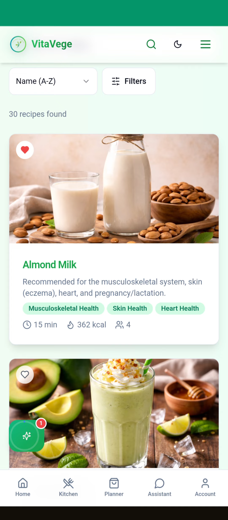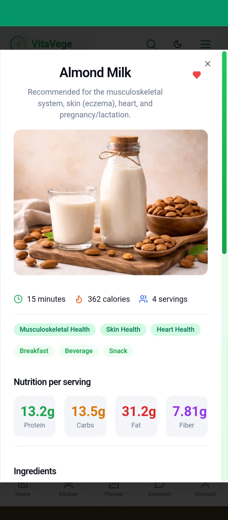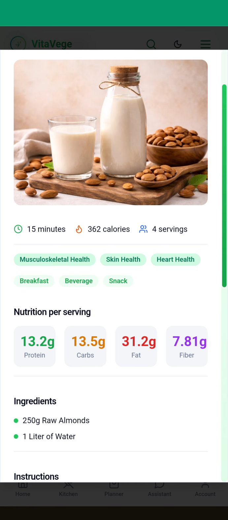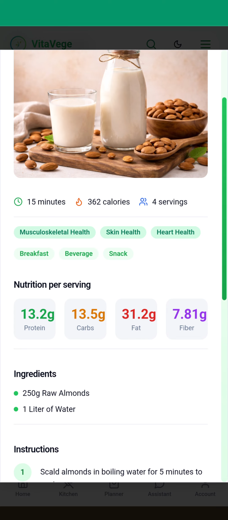So let's say, okay, I want to find out the details about almond milk. Why should I select that recipe, or why should I try out that recipe? So I just click on it. So I can see that almond milk is very good for my heart, it's good for my skin, it's good for my musculoskeletal system. So I probably should try out almond milk. And it's just 15 minutes. So under 15 minutes, I can just get an almond milk ready. It's 362 calories, 4 servings. So that's very good for me. And I can eat it as breakfast, as a beverage, and as a snack.